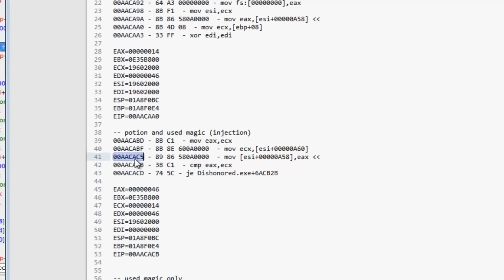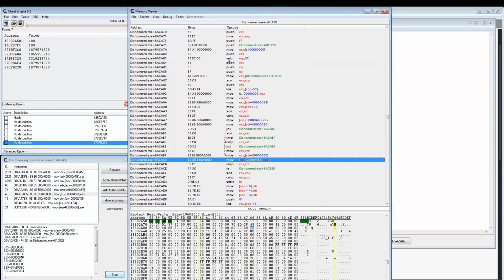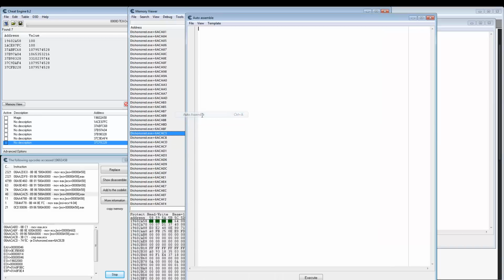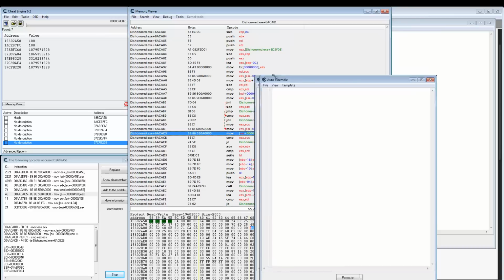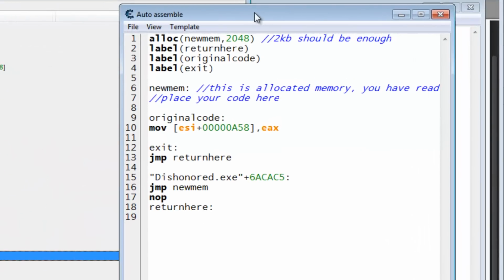So let's copy this address and go to our memory viewer and go to that address, and there's our code. First we go to Tools and Autoassemble. It opens up the Autoassembler window and we use a template for code injection. It's the right address and it will create this for us. This is basically what you need to inject the code into the game to call your own new code.